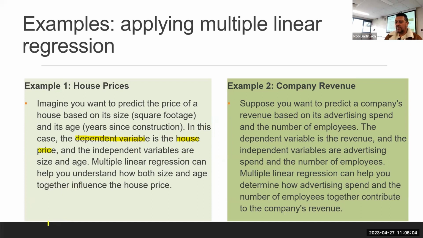That's my first example. If we draw this as a causal diagram, we're simply saying that house age and house size influence or impact or cause the house price. So there's a very simple causal diagram.